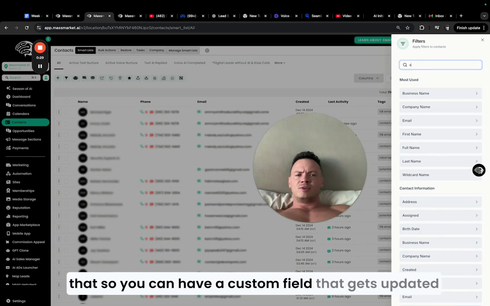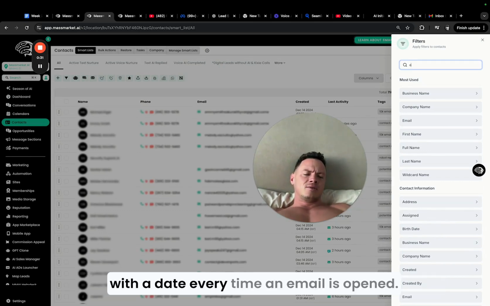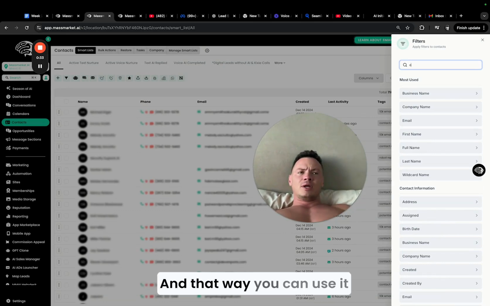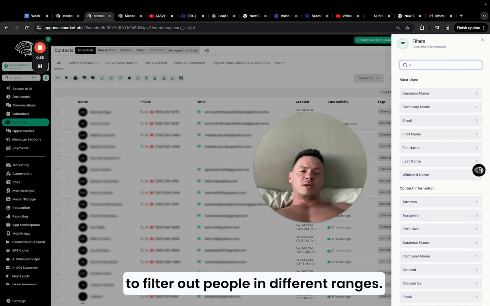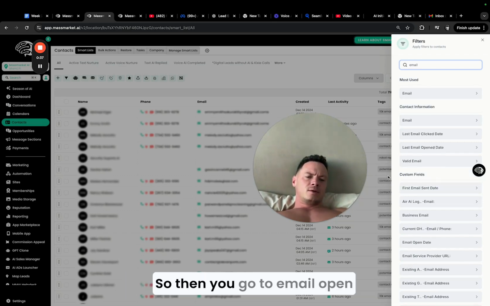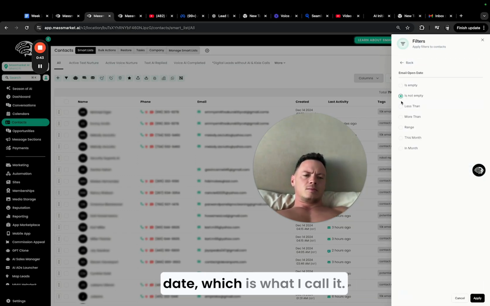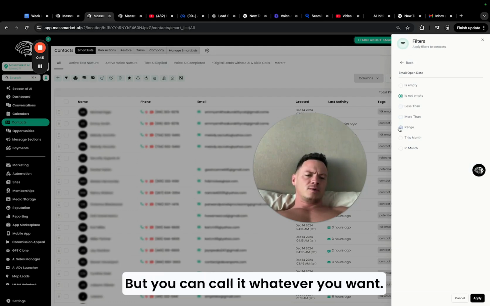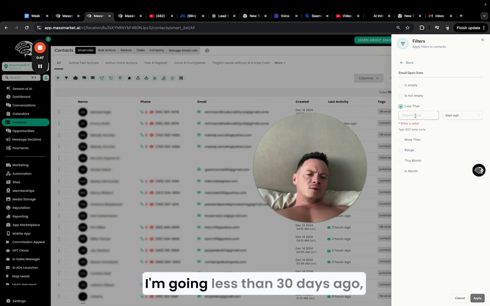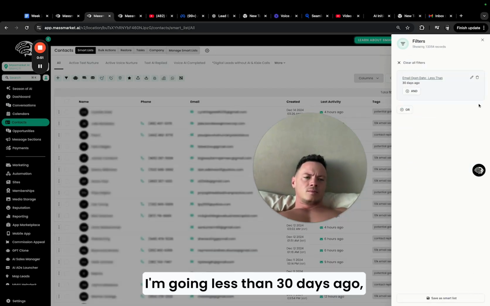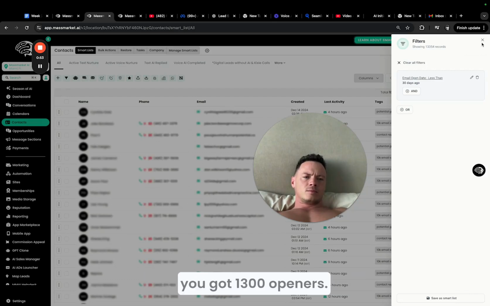So you can have a custom field that gets updated with a date every time an email is opened. And that way you can use it to filter out people in different ranges. So then you go to email open date, which is what I call it, but you can call it whatever you want. I'm going less than 30 days ago. You got 1,300 openers.